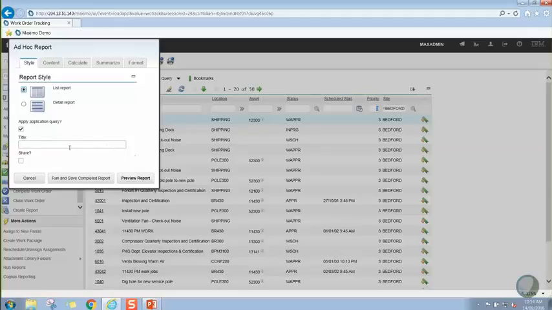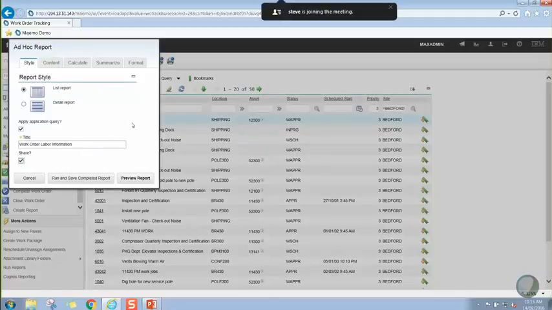And then the title field here is for if we want to save this report or we want other people to be able to see it, we should have a title. So let's call ours work order labor information. And then this last Share button just lets other users who have permission to access reports in work order tracking be able to see our report. So I'll click on the Share button, and you see that once I click on the Share button, the title field becomes required as well.